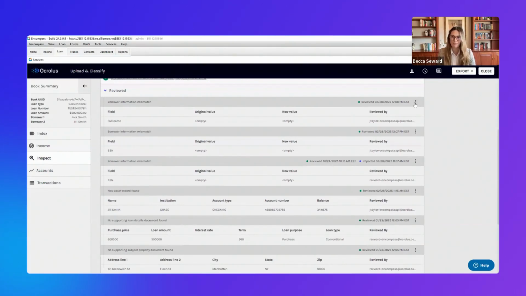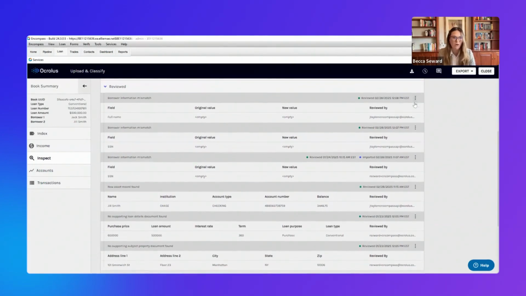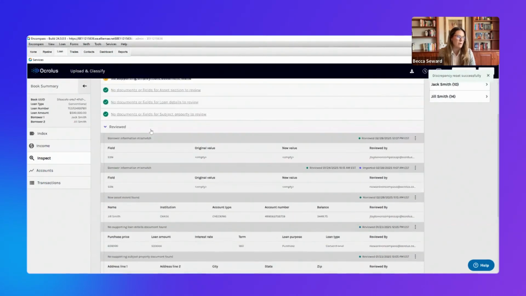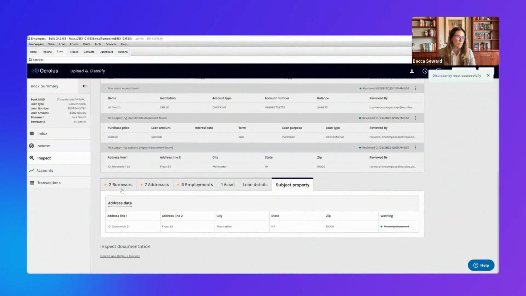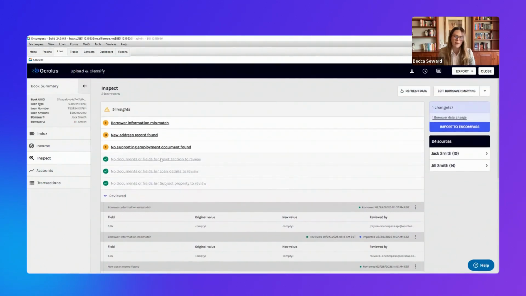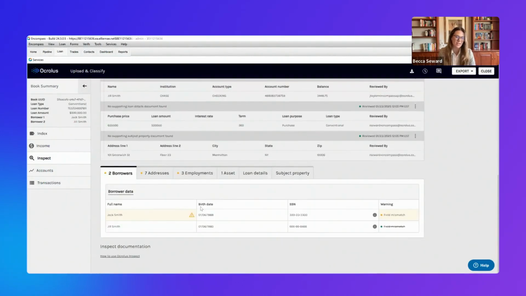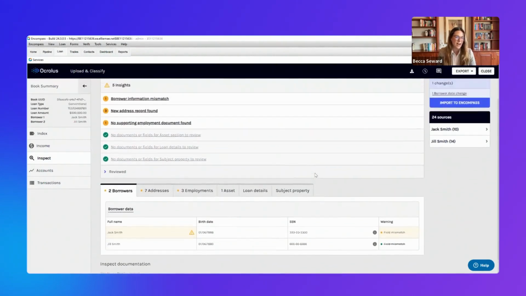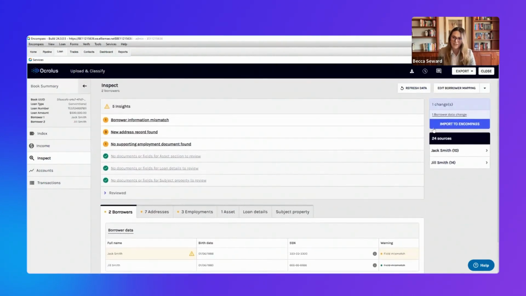So if, for example, I accidentally marked a social security number mismatch as resolved, I can click on the ellipses here and reset that. And not only will it display up here again, but it will also display in the borrower section again. So we mention these things both up in the table as well as in the table down below for easy access.